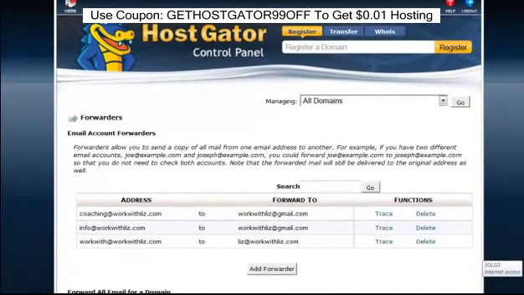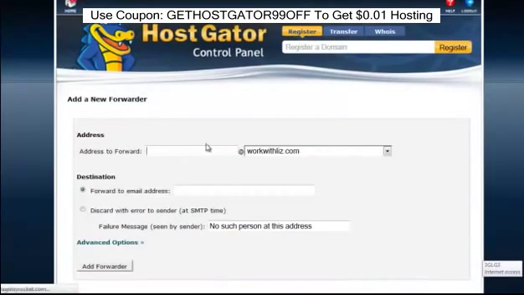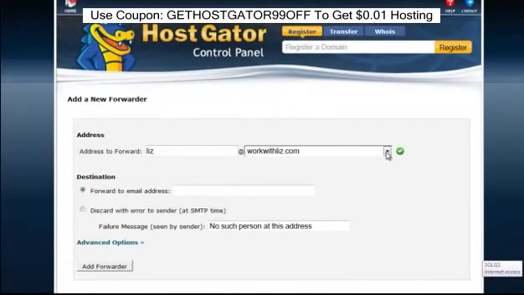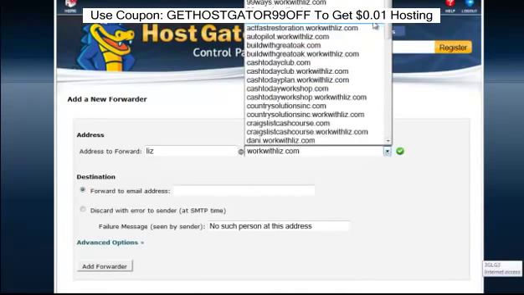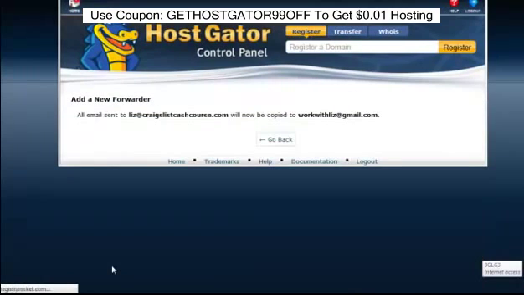So to do that, I just go in and I add a forwarder, and I pick Liz from the Craigslist cash course.com, and I'm going to forward it to a Gmail address. And then I add the forwarder. So it's that simple. I've now forwarded it to go on to my Gmail. And a lot of people have already figured this out.